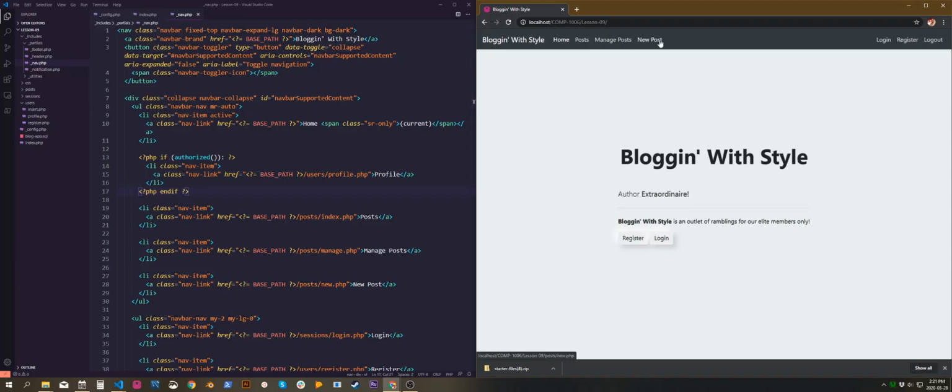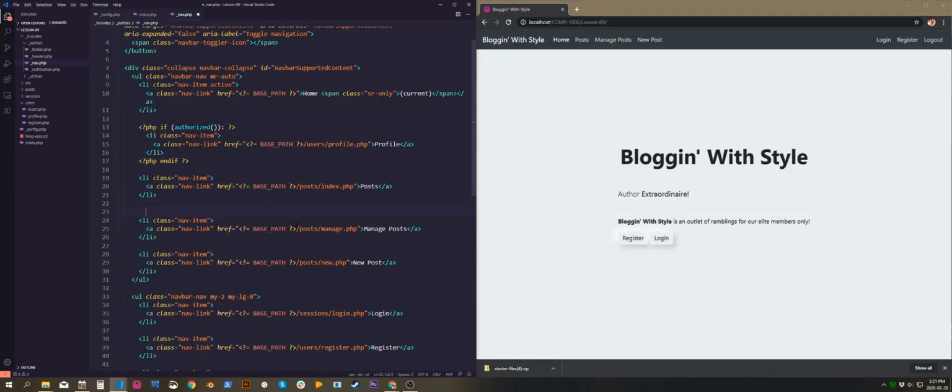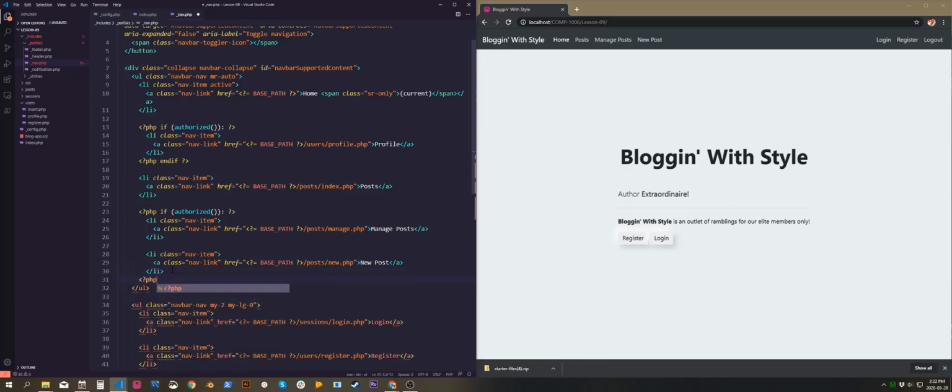Now I still have posts, manage posts, and new posts. Posts is public, so you should always be able to view posts. However, manage posts and new posts are definitely not public. Those are 100% only authorized users. So again, we'll just wrap if authorized around these two links, right? So the manage post link and the new post link. And if. There we go. So if I refresh, now they've disappeared. So now we just have these two public access points, which makes sense.